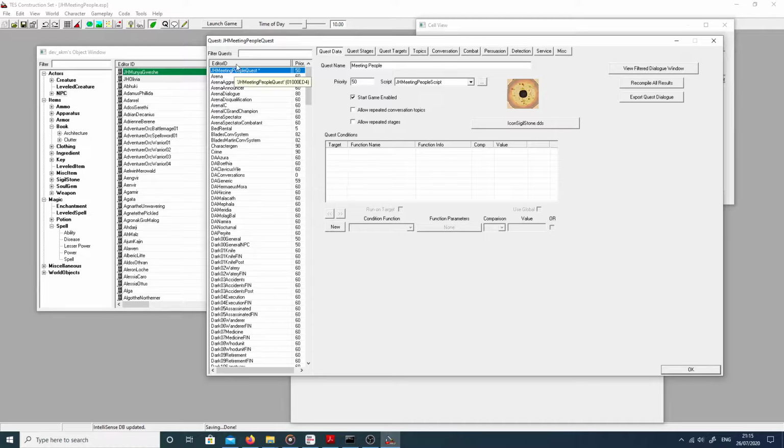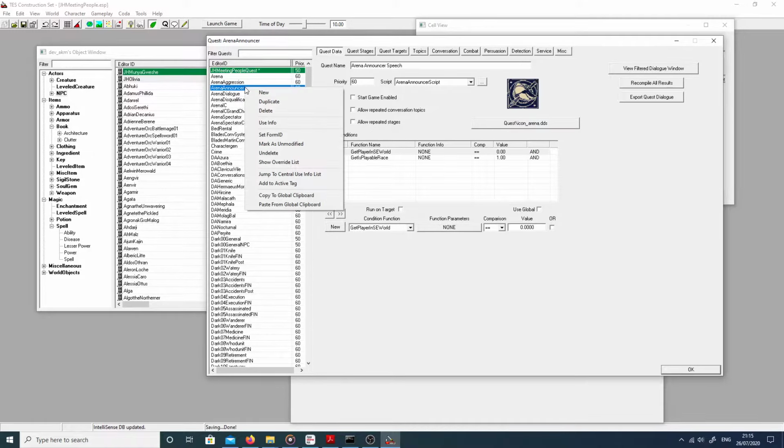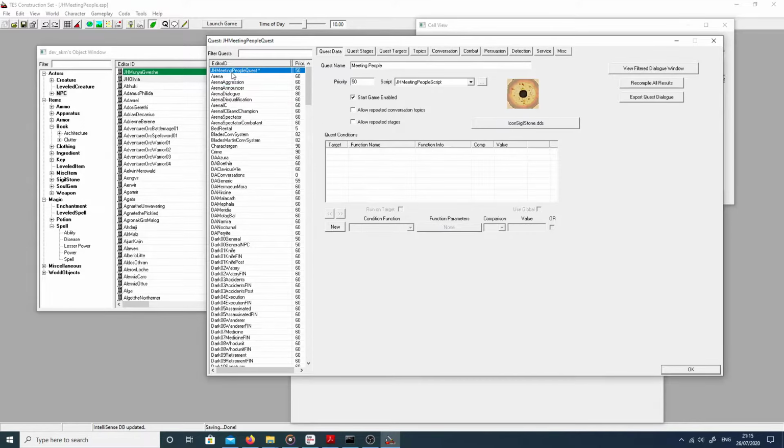So I already have a quest, but what you have to do basically to make a new quest, you just right click and then press new. Doesn't matter if it's selecting arena announce or whatever, you just press new and it should be fine. Priority, have it about 50 so that it knows to carry that out. Don't think it matters too much, but don't have it at 0.